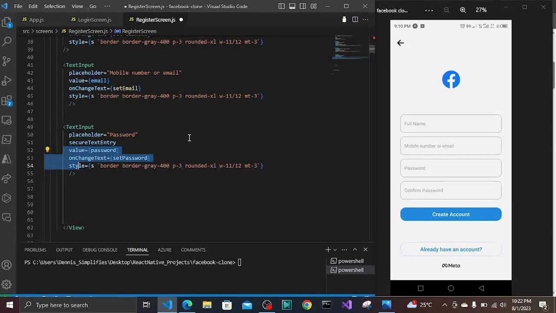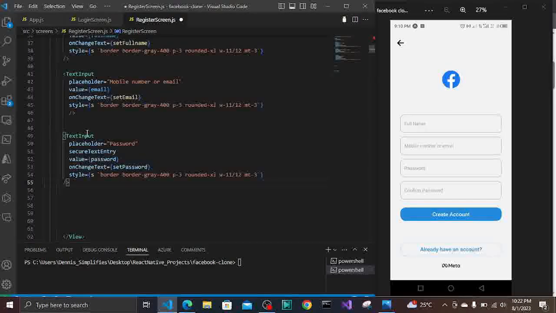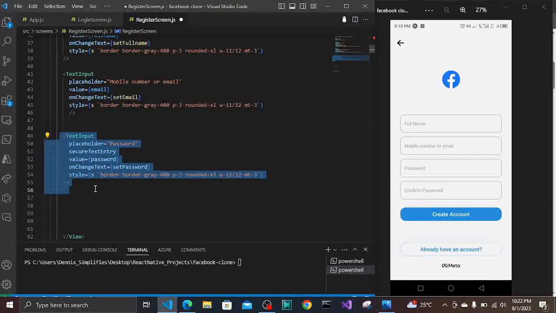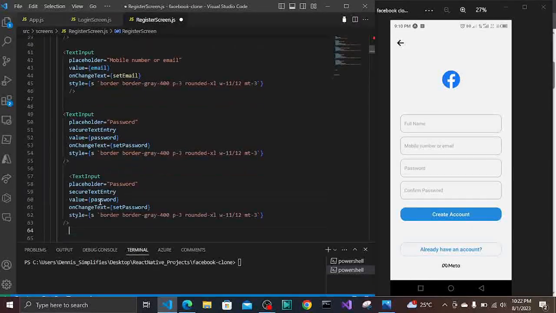So the next thing to do is the last one, which is the confirm password. So for the confirm password again, we can copy again, right? So it's more of the copy and paste. Confirm password and then we paste again. So we can change this to confirm password, and the placeholder to confirm password.